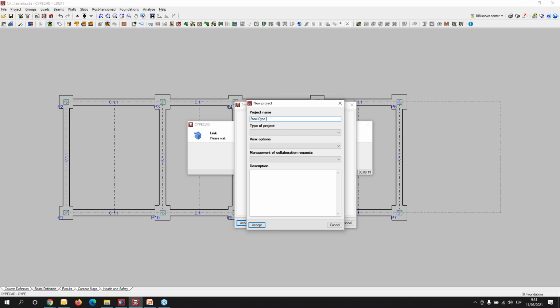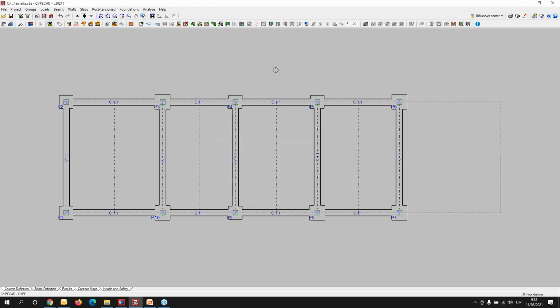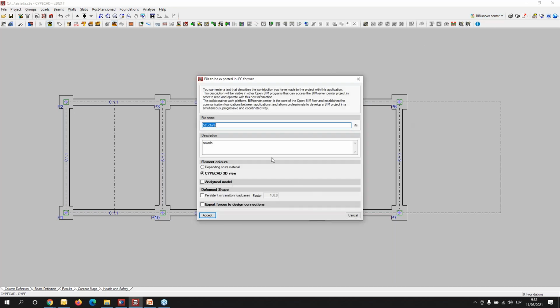Type and the name, 11 May. The type of project is a test. The view options visible in BIM Server Center, and this project will be open. So I can accept, and at the end of this process, I will export all the information.